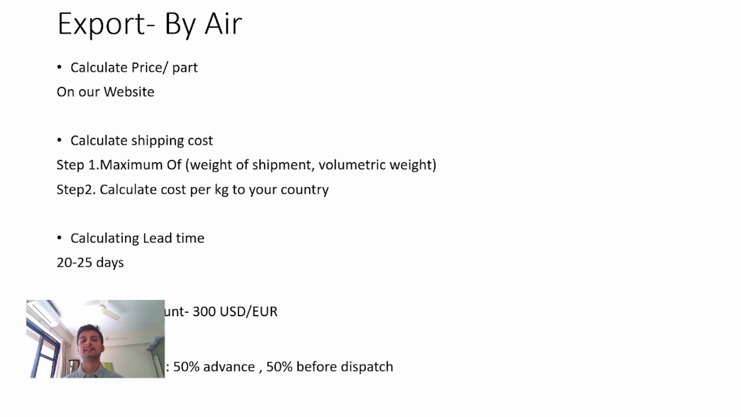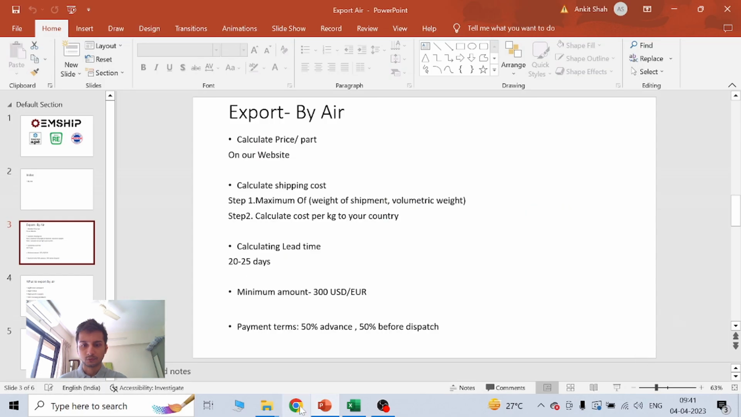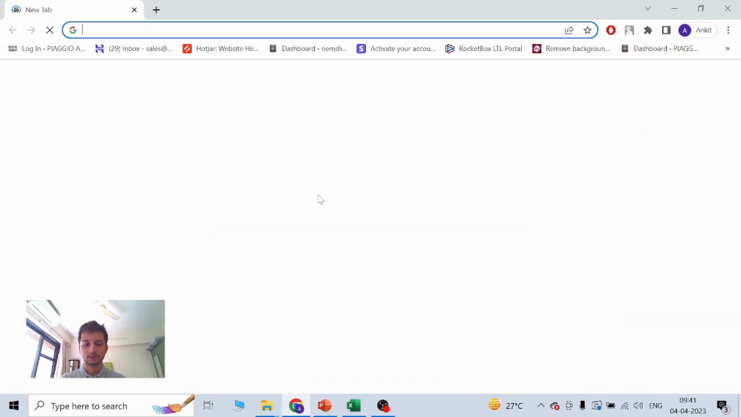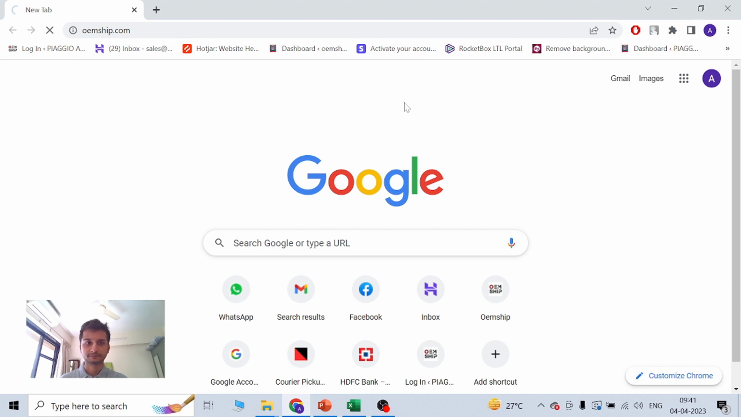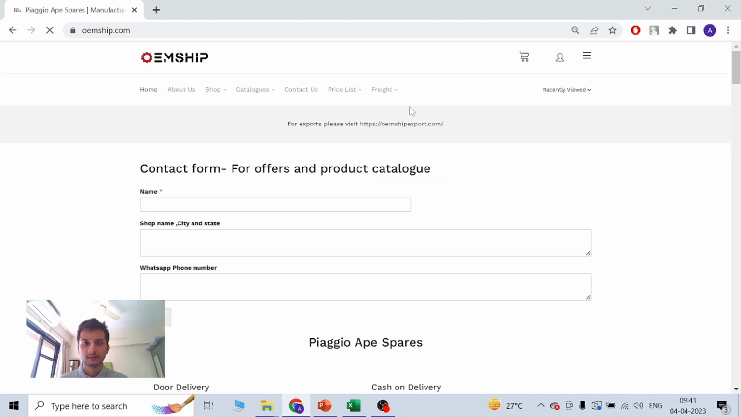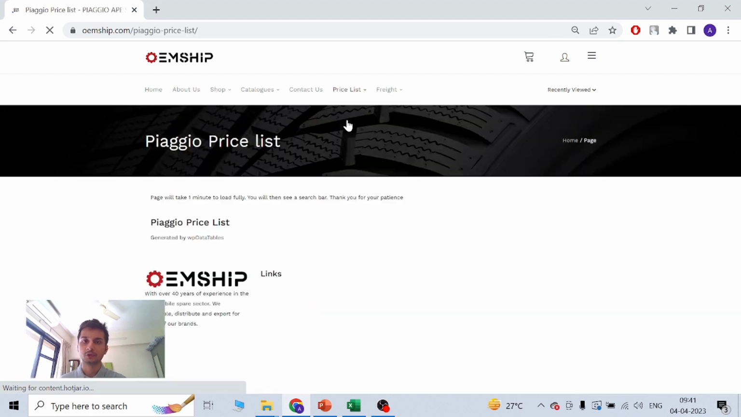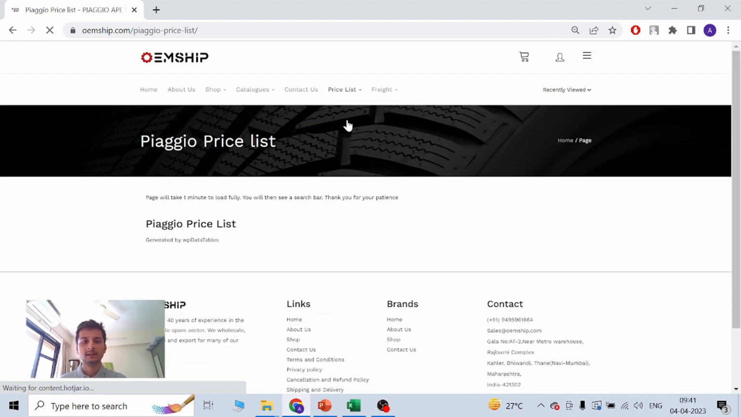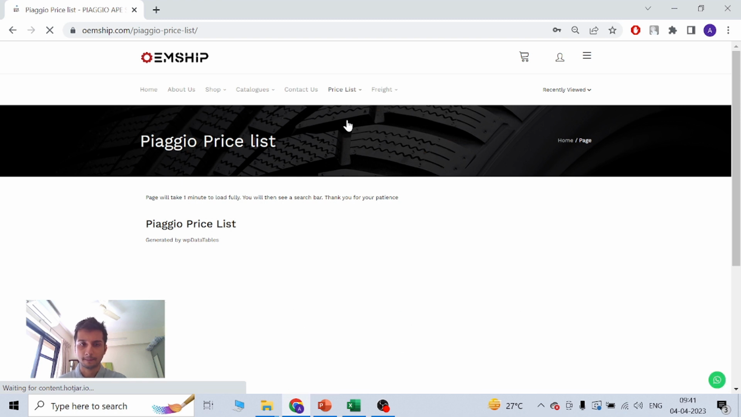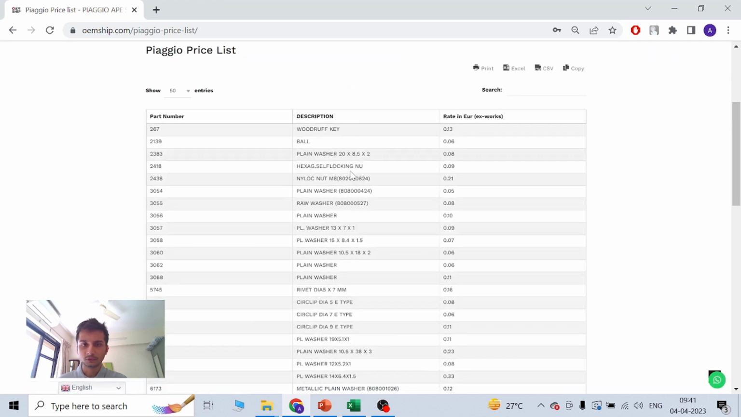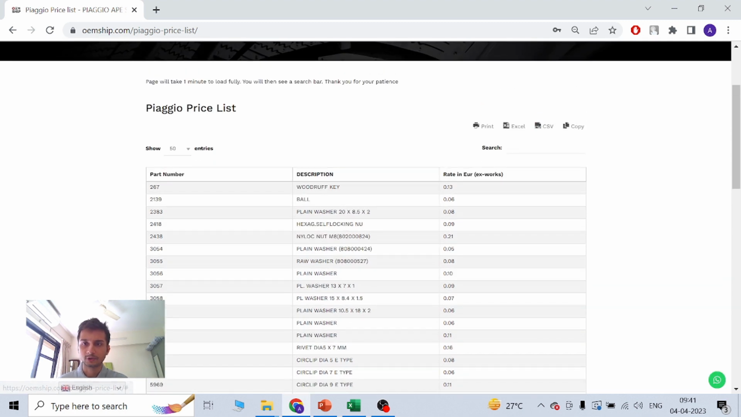So let's get started. The first point is, how do you know the price of your product? For that, you will have to visit my site, and there's an option called price list. We have a POP price list and a Bajaj price list. You can click on the POP price list. Suppose we want to buy Bajaj, click on Bajaj price list. Please note it will take 1 minute to load. You can even download it and save a copy.